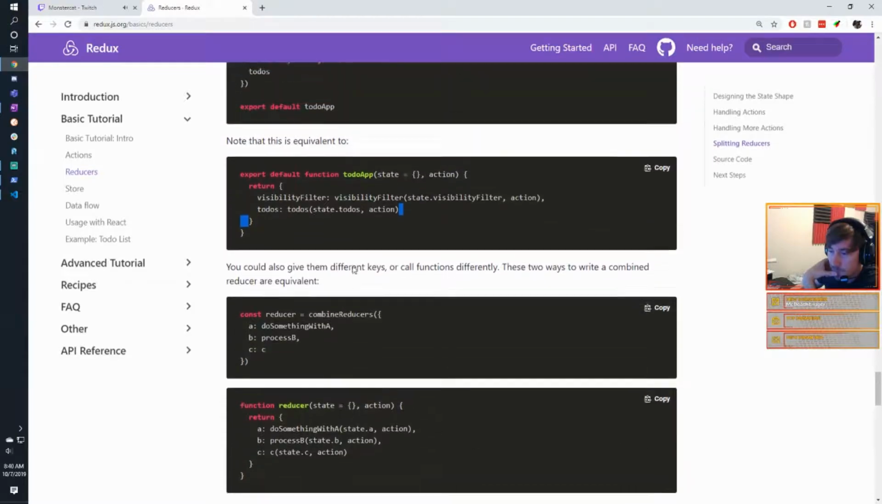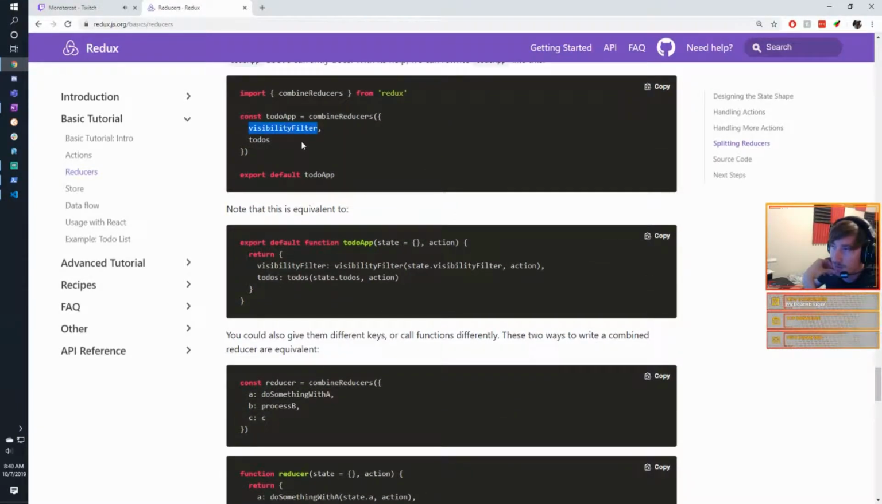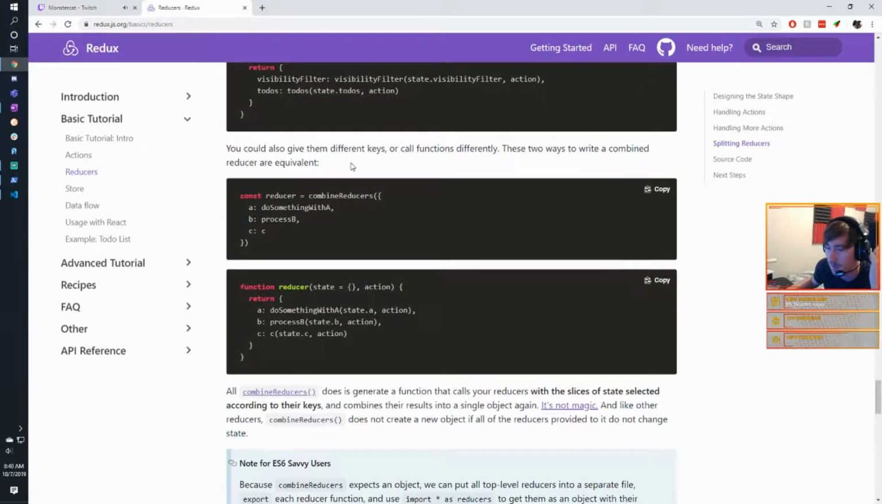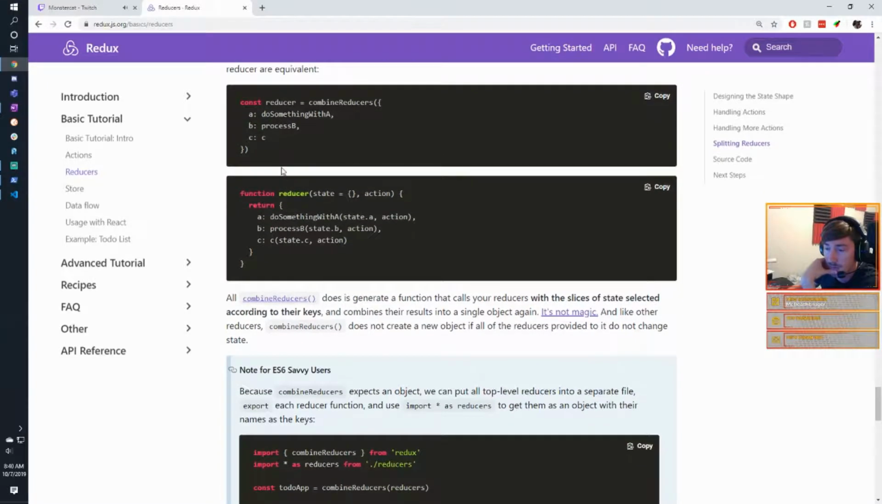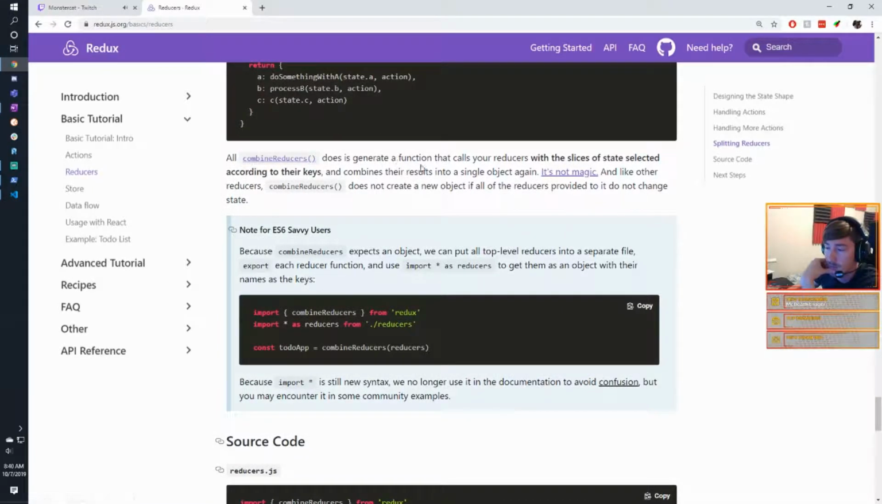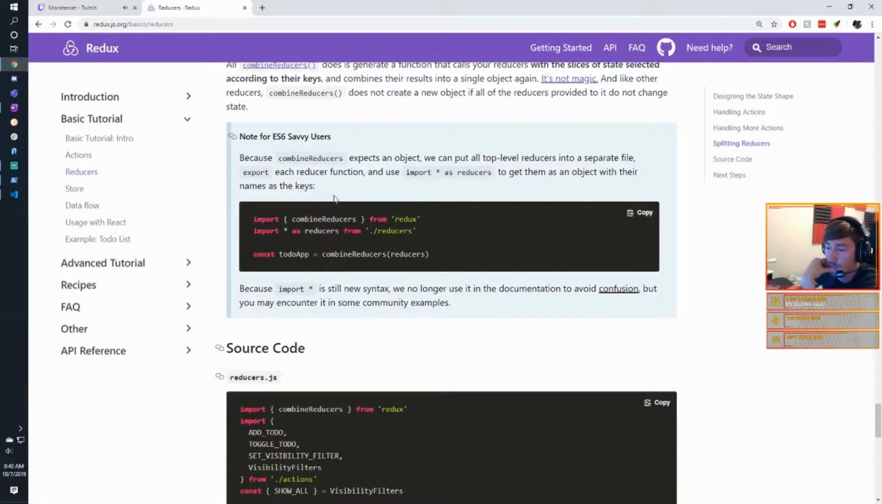Okay, that's cool. So in our parent state app, each of the objects we're working on, we can nest them and use combined reducers as a way of cleaning it up and making it a little more readable and not verbose. You could also give them different keys or call functions differently. These two ways to write a combined reducer are equivalent. We're saying the same stuff.